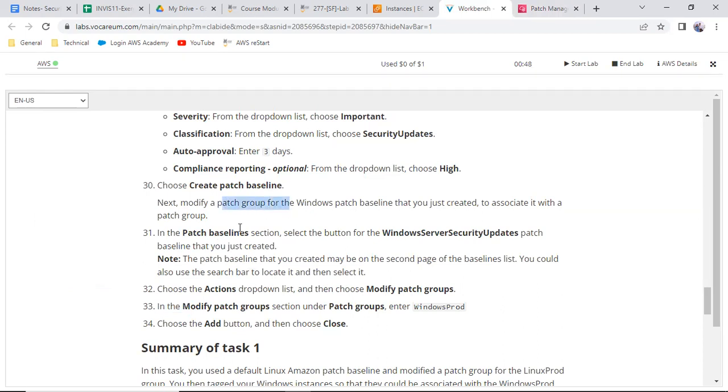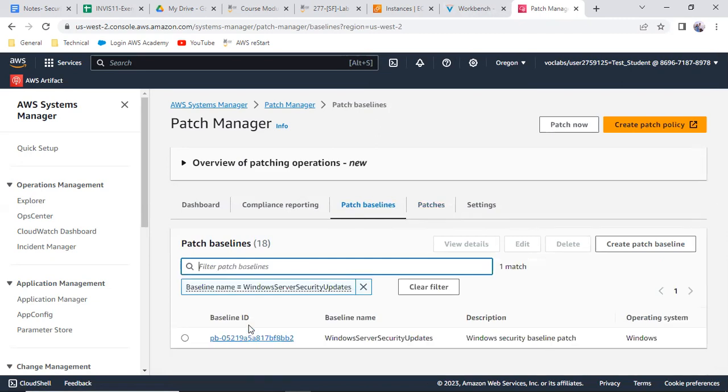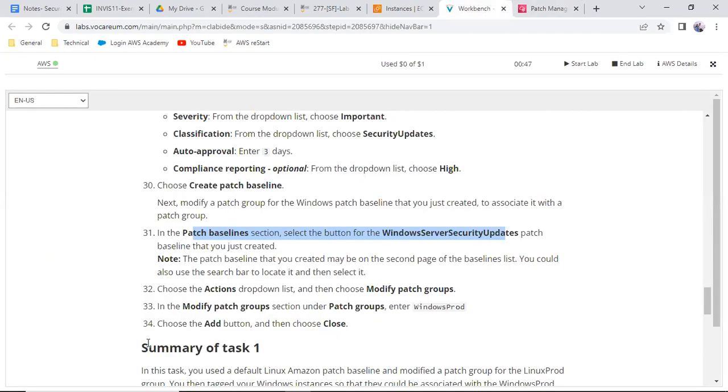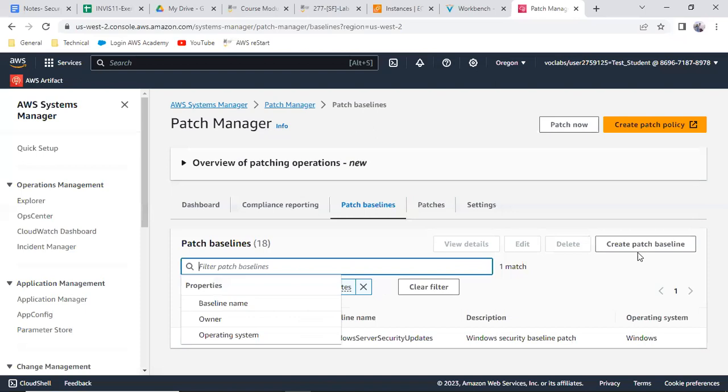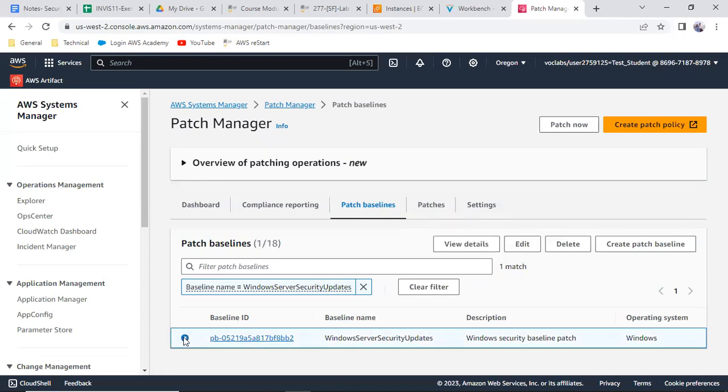How to modify this patch baseline? In the patch baseline selector, where is that patch baseline? Select this Windows. I can see this particular one; you might be on the second page. You could also see under actions, modify patch groups. I don't see that actions tab. Even if I select that, I don't see actions. You can go in the edit and there is one tab in between, you can see.